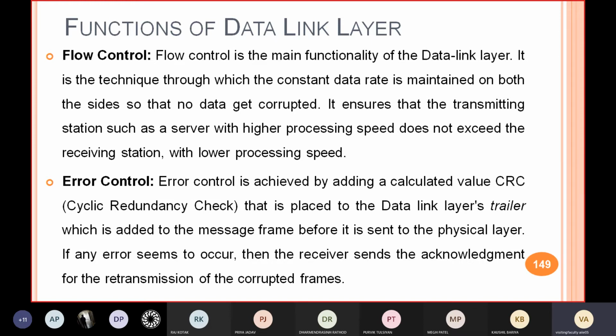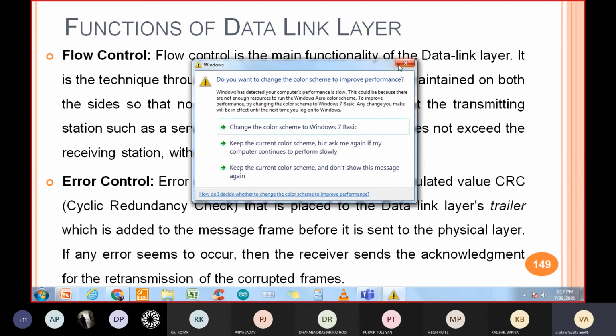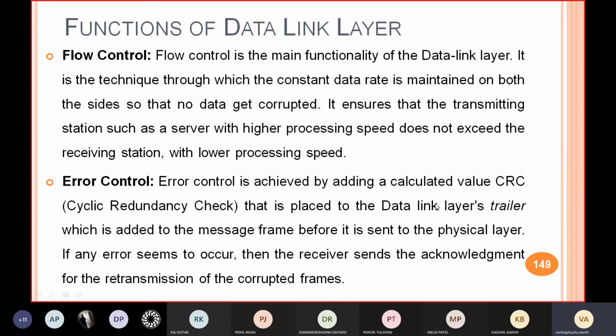Then one function is error control. As I told, error control is achieved by adding some additional bits to the original data, and those are added in the trailer. One such error control mechanism is known as CRC, cyclic redundancy check. Most architectures follow this technique. This CRC is placed in the data link layer's trailer, which is added to the original message frame before it is sent to the physical layer.